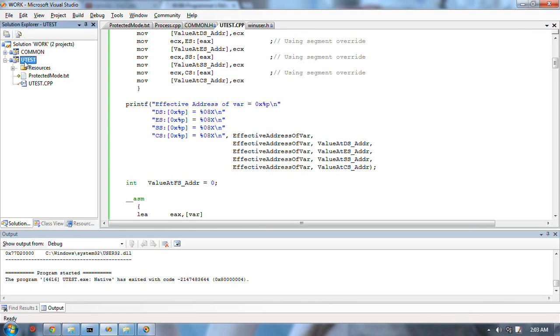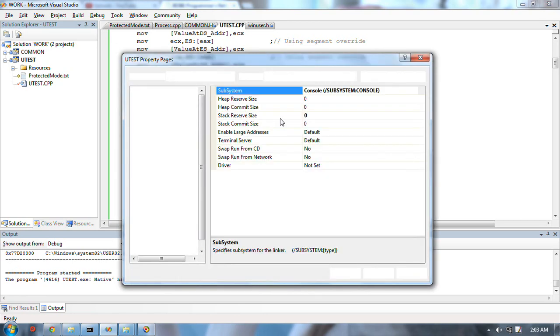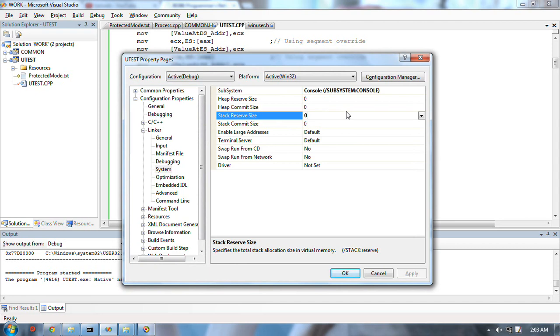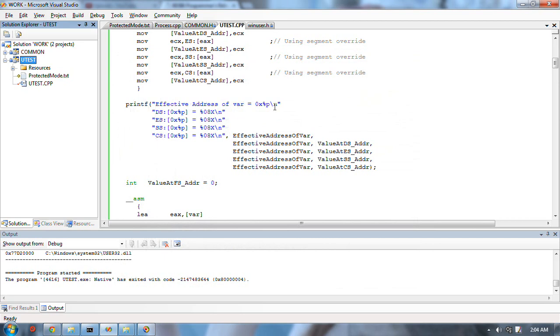Well, I can do that by increasing my stack size. You can ask to reserve a stack size as big as you like, less than 4 gigs. So that's 1,000. That's 1,000,000. So that's 100 million. I've asked for a stack size of 100 million.